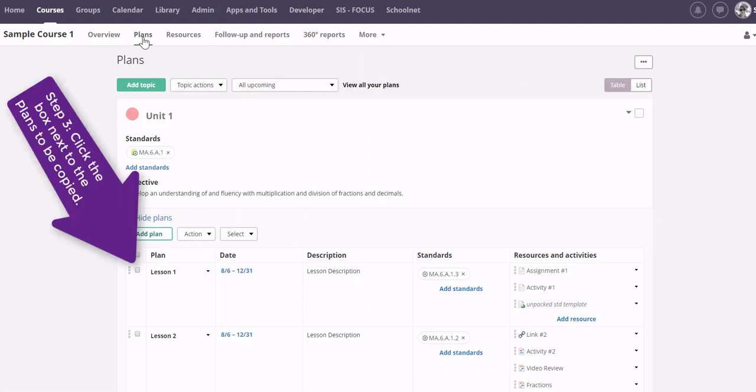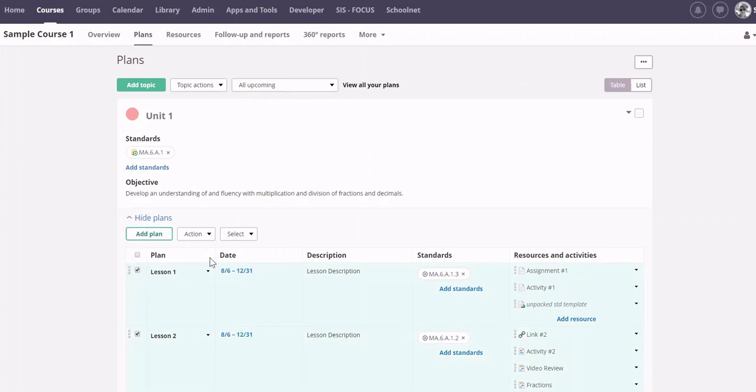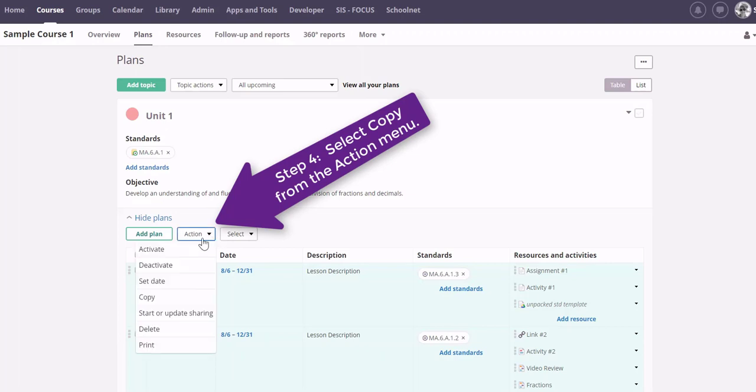Select the lesson plans you want to copy by clicking on the box next to the plan. The plans will highlight green. From the Action drop-down menu, select Copy.